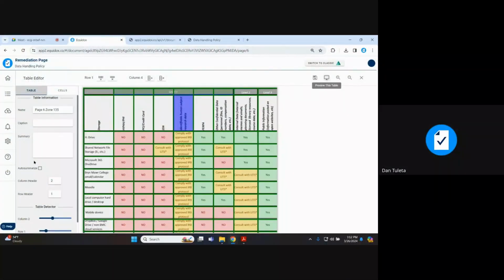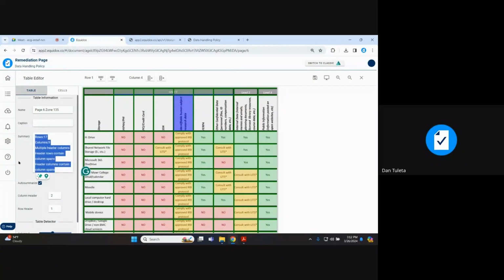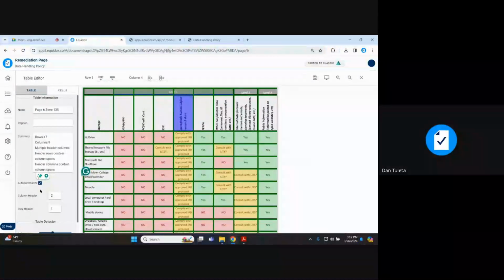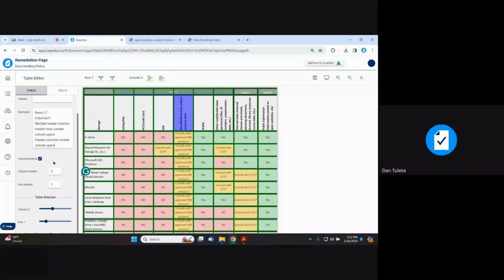Table summaries are not required, but you have this checkbox here that says auto summarize. You can hit that checkbox and Equidox will give you a table summary programmatically. It's not really a compliance requirement. And for simple tables, table summaries are pretty much obsolete for modern screen readers, but it's something you can provide with a checkbox there. Just hit it and it will fill it in for you. You can always add or enhance this table summary.